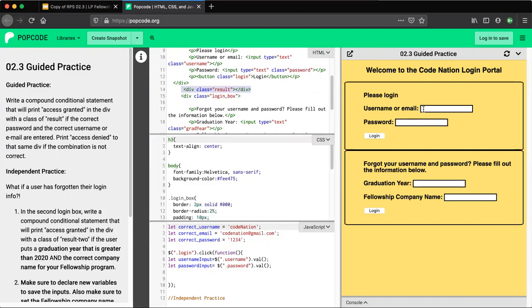So basically, when the user types in some username or email and some password and they click login, we want the result to pop up underneath. So it's going to say either access granted or access denied if they type in the right username versus the wrong username or password.